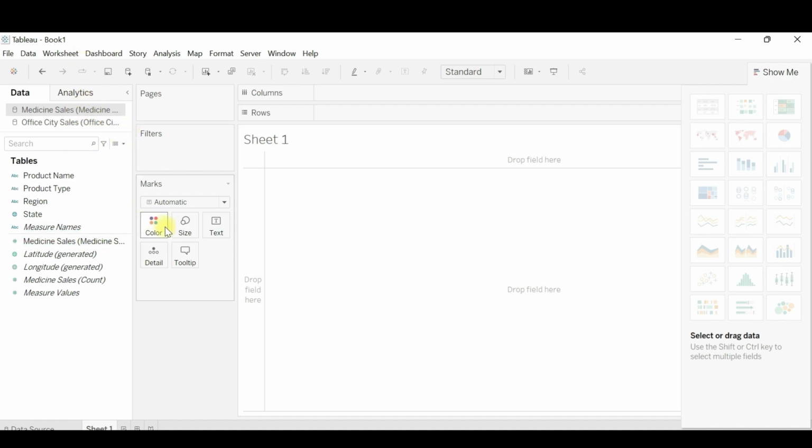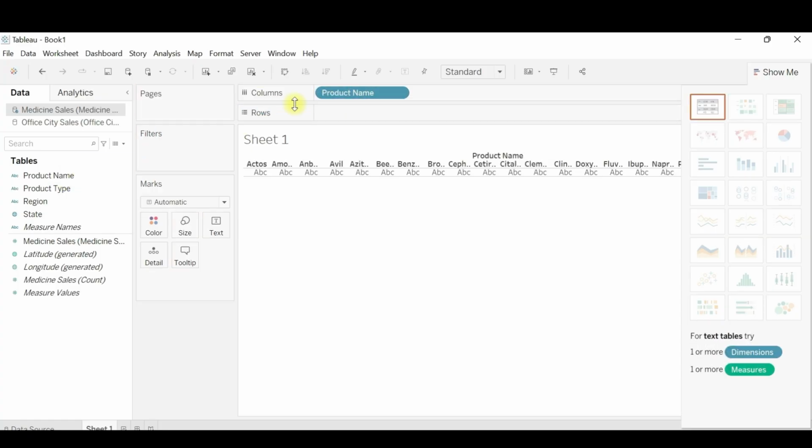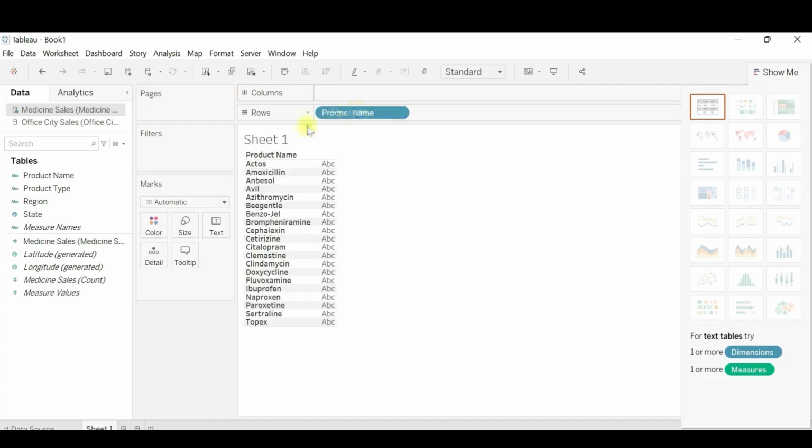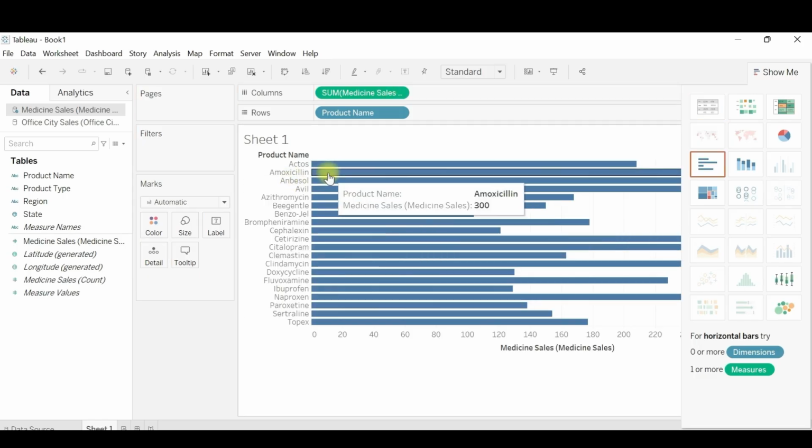Now let's see how to check that. Let's drag and drop, let's say, product name into rows. And if I bring in the measure medicine sales, we'll notice that it will show us all the medicine sales across the products. Do note that you'll see a blue color icon here that says that medicine sales is the primary source.